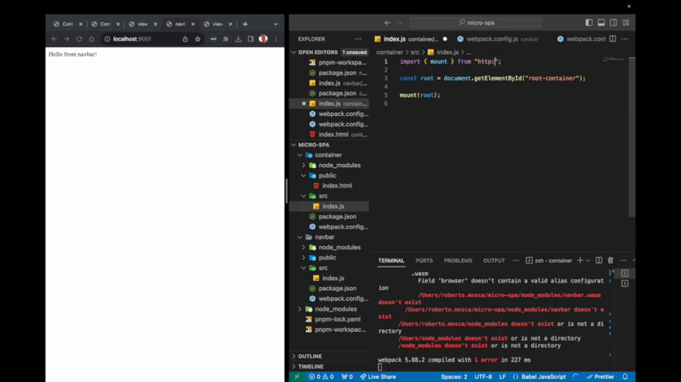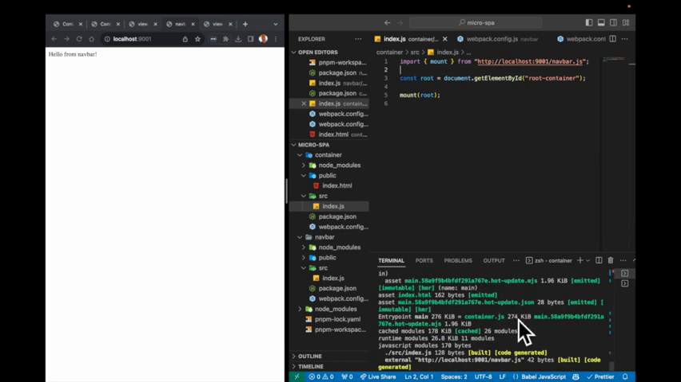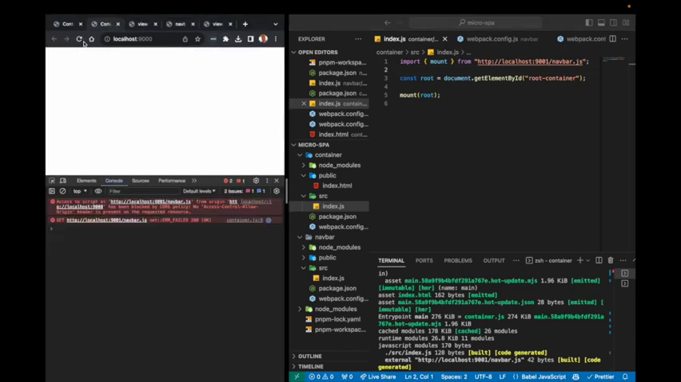So in this case, it will be HTTP localhost, it's not 8000, it's 9001 navbar.js. So I save this, and as a matter of fact, now the compilation is green. And if I go to the container, I should be seeing the content mounted by navbar, but I don't see it. And actually I have an error here.